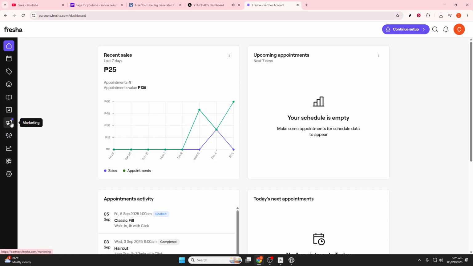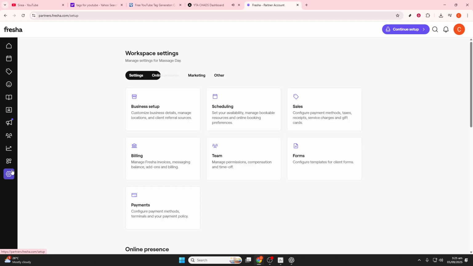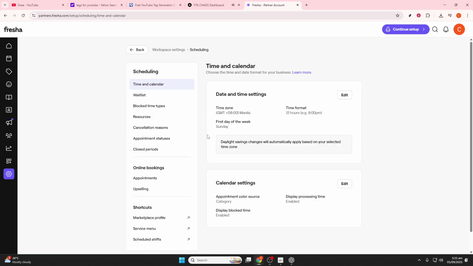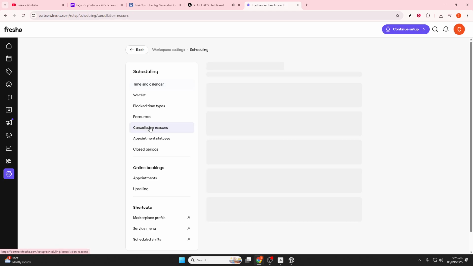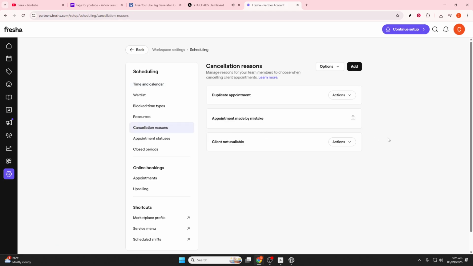Once you're logged in, you'll find yourself on the dashboard. From here, locate the gear icon which signifies Settings. Click on it. Now, you may see options like Business Info or Policies. Depending on your interface, you'll want to select one of these options. What we're looking for is the Cancellation Policy section. This is where we can begin making the necessary updates.